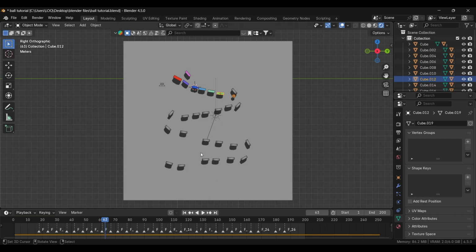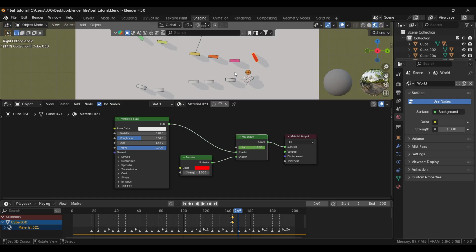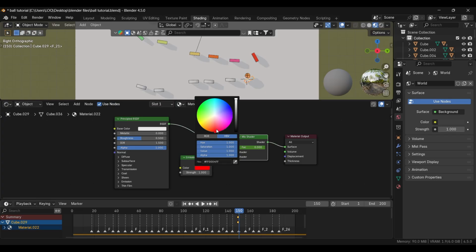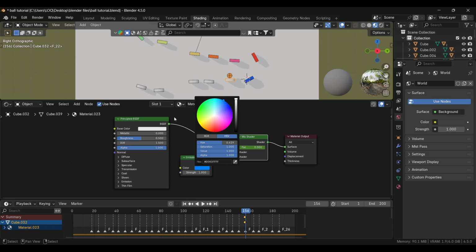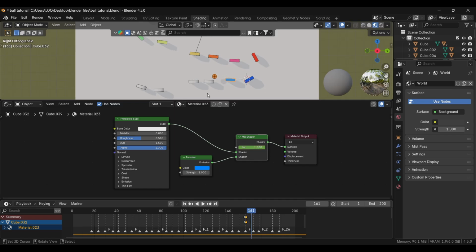Now we are skipping to the last nodes. Okay, I'm repeating it one more time. Calculate the frame at which ball is going to touch the node. Then we'll add a material, we'll duplicate it, we'll clear the previous keyframe, keep this vector value 0, change the emission color, keep this vector value 1 and press I for inserting the new keyframe. Then we'll go to our next node.